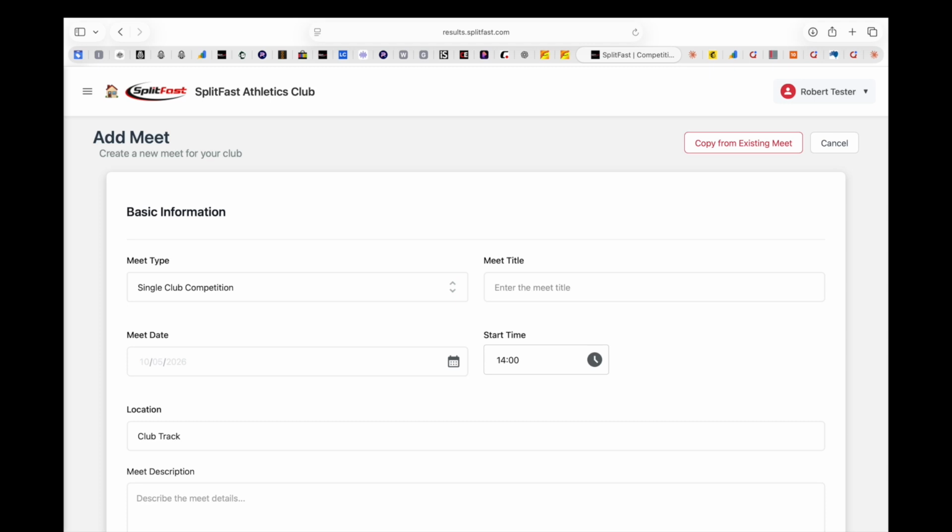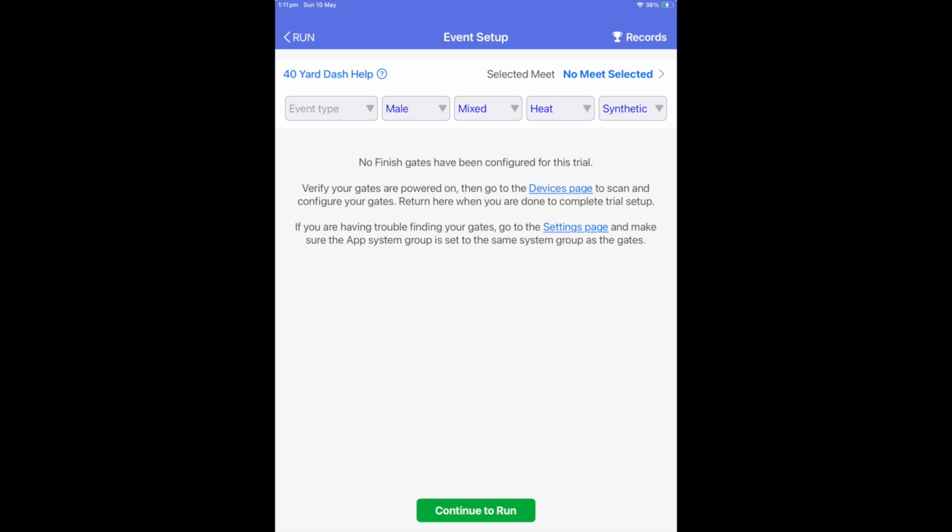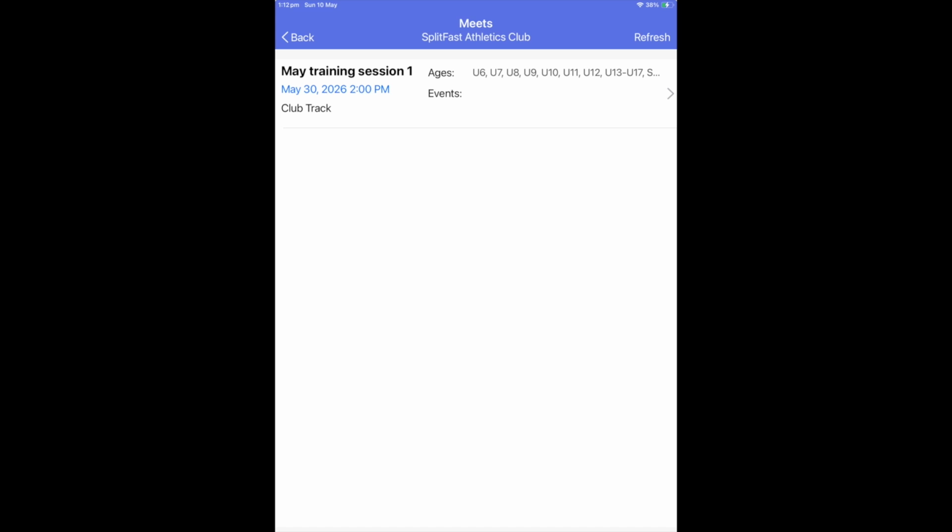To load a meet which has been created in the portal, follow these steps. Connect your iOS device to the internet. Then, from the Run page, tap Event Setup, then tap the selected meet, shown in blue, to go to the Meets page. You'll see all the meets from your portal account listed here. The club name is shown at the top of the page, confirming you are in portal mode. If you don't see the meet you need, tap Refresh to sync the latest meets from the portal.